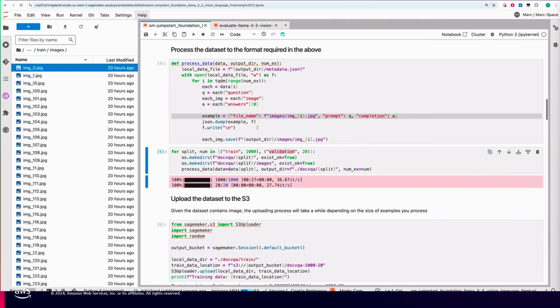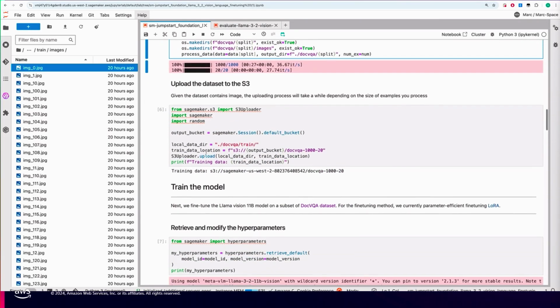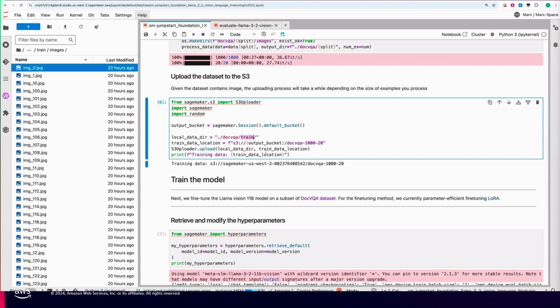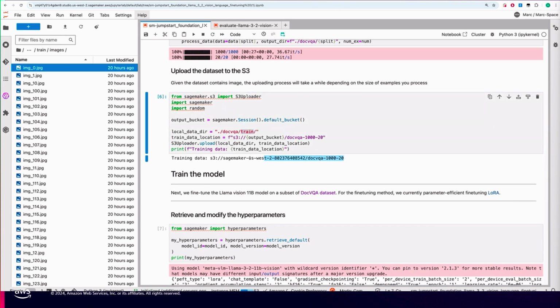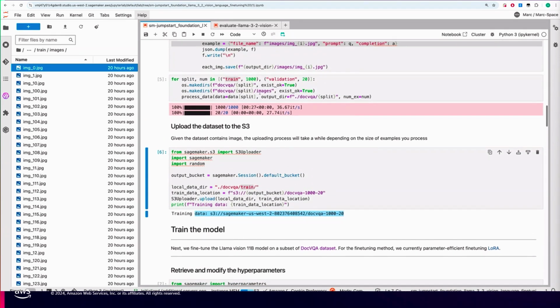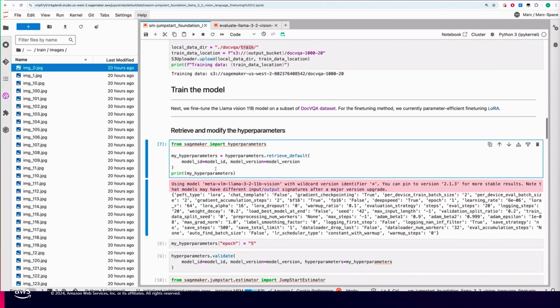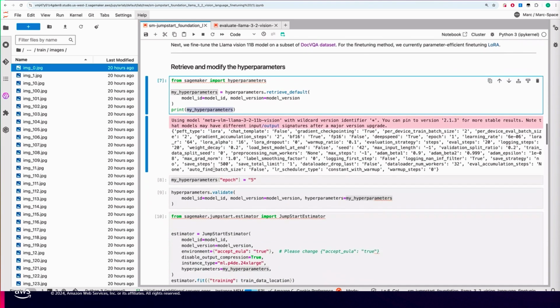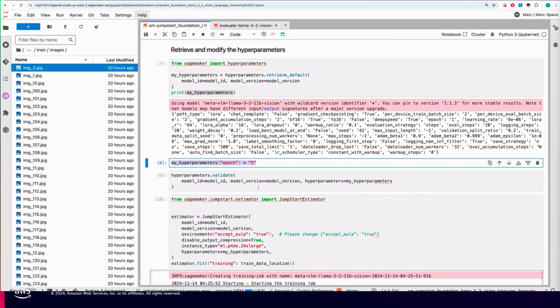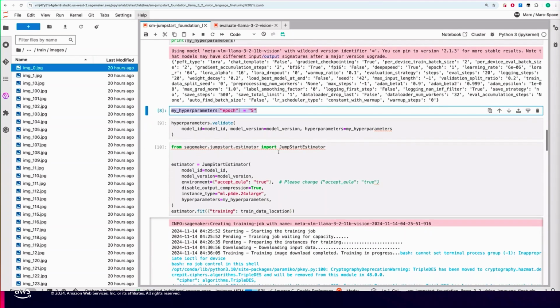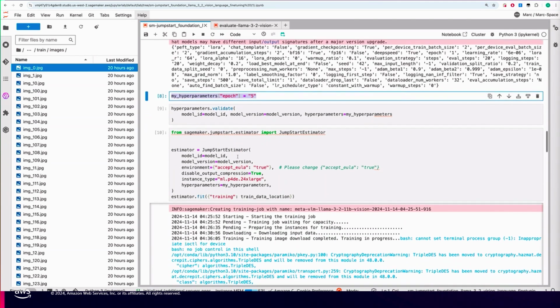So, once that's done, again, this is just 1,000 examples. We could pull more or less as we like, but once that's complete, we'll need to upload that data set, including the metadata.json, to S3. And once that's uploaded, we can look at the default hyperparameters that are set by Jumpstart for this model. In our case here, we're going to override the number of epochs to 5. We can validate the hyperparameters that we've set.